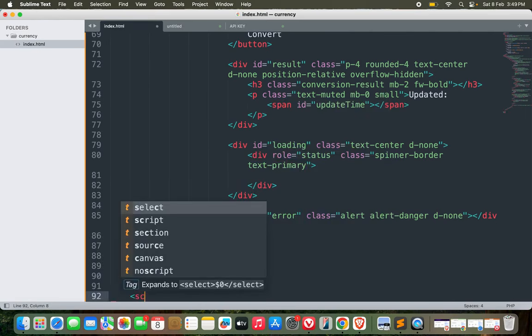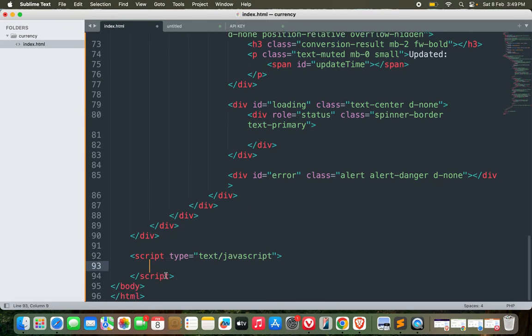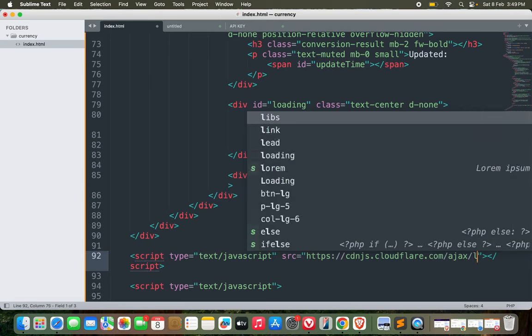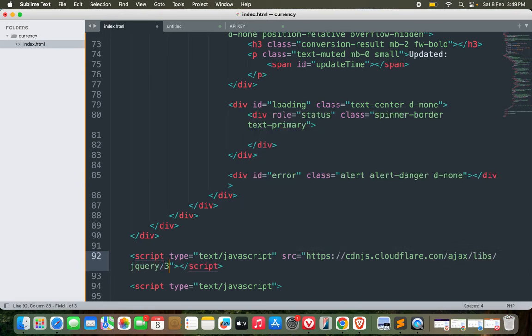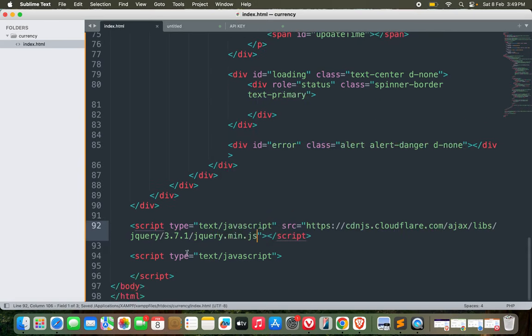Great. So let's create our JavaScript section. But before doing it, I need to make sure that I have included jQuery over here, because I'll be making use of jQuery. Let me include, I think I remember this one. Let's see, libs jQuery, probably 3.7.1, jquery.min.js. Okay, so I've included jQuery, and now I need to write the JavaScript.